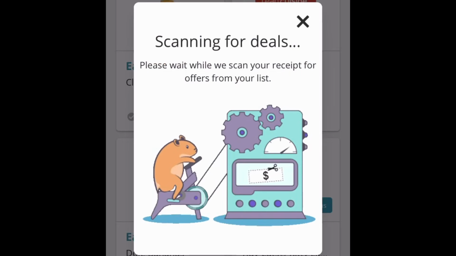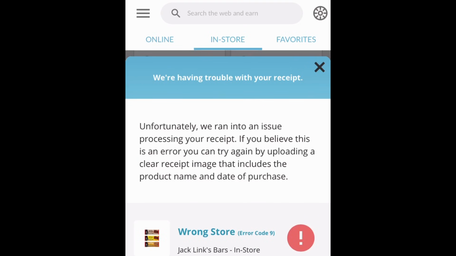Then you're gonna select use photo. It's gonna scan for your deals. So obviously this is Home Depot. This is not me actually applying for any of these rebates, so it's not gonna find any deals.